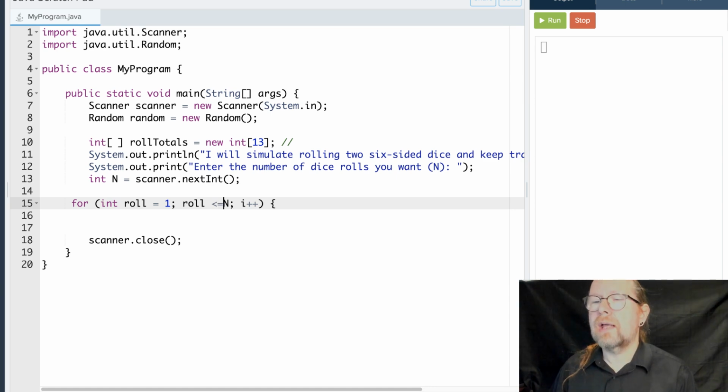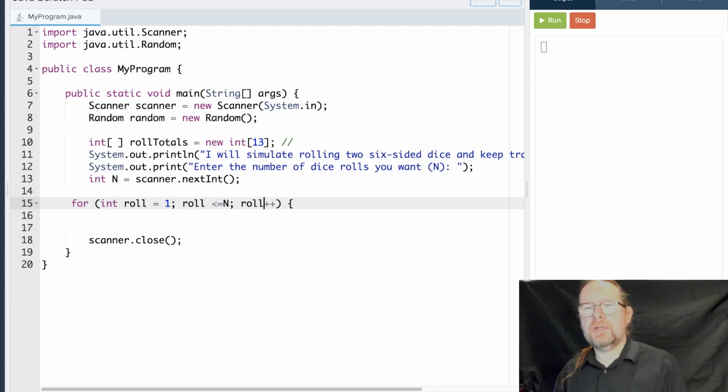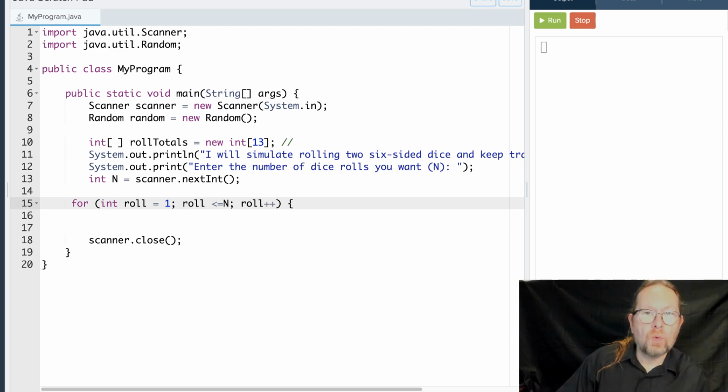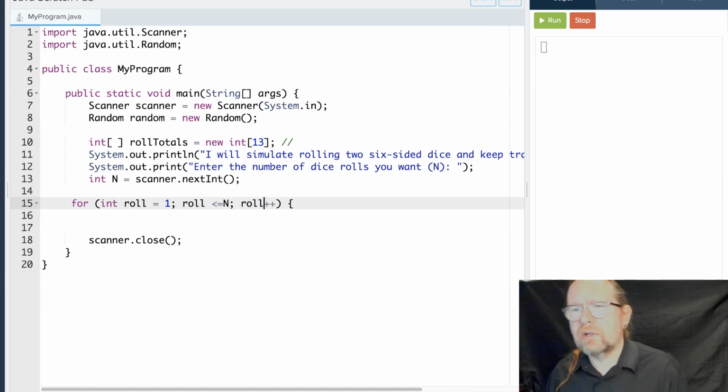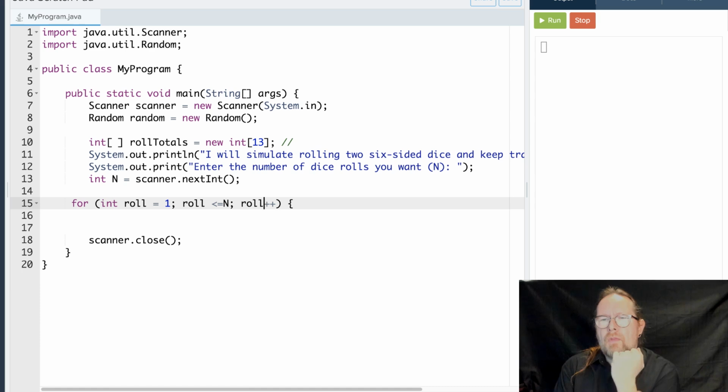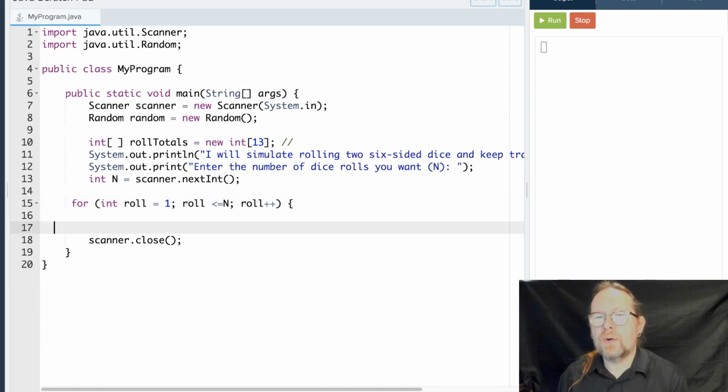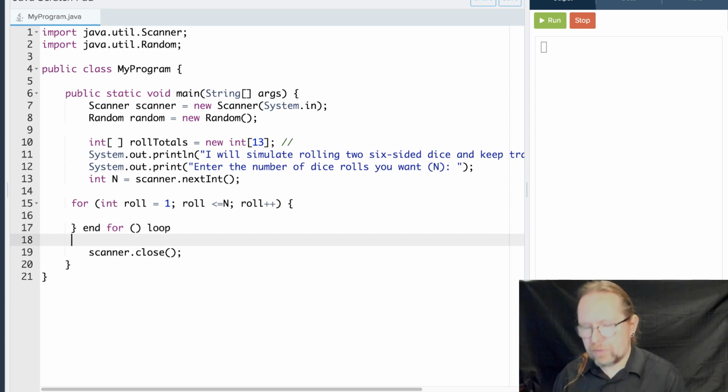Less than or equal to n. Roll plus plus. Okay. So roll 1, roll 2, roll 3, roll 4. There's no reason to start numbering your rolls at roll 0. I'm going to keep rolling the dice. Let me type my end brace for this for loop. End for loop. It's going to be a short loop. I probably don't need that, but I like to do that for clarity for you guys.